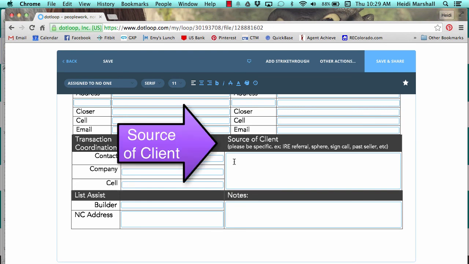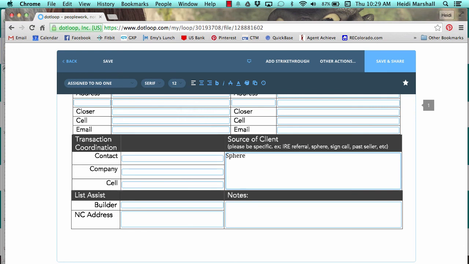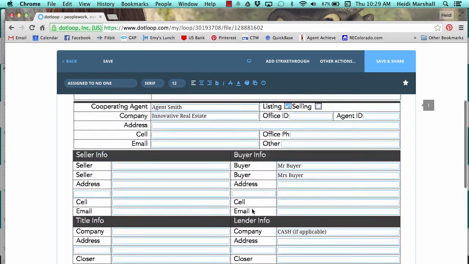Your source of client field is very important. It also helps Innovative know where your business is coming from. So if it's from your sphere, you can state that. If it's an IRE lead, you'll want to state that. So Copel or maybe a referral, you'll state that here. And any other notes that you might want to pass on to compliance.